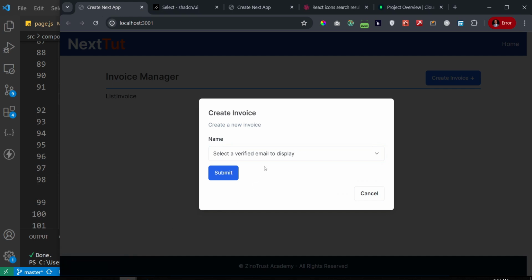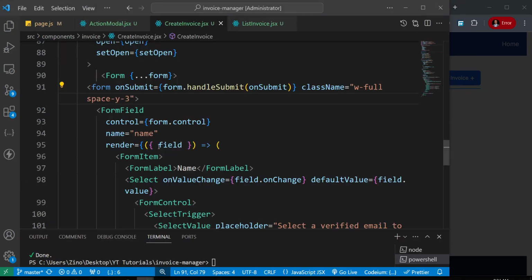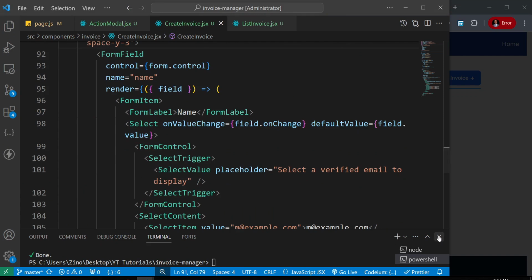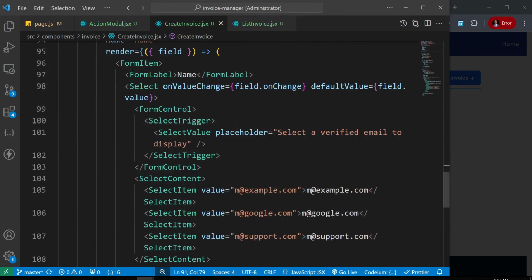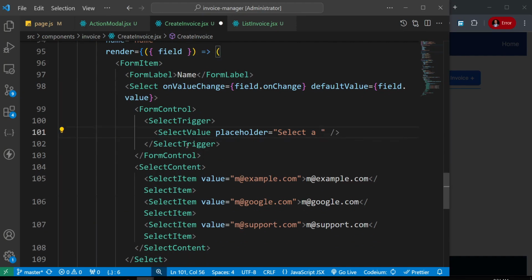All right, so now that we have this, what we want to do is map through the customer details and display it here. So let me show you how we're going to do that. Inside of this, if you come here, let me collapse this one. You're going to see this select group. So this is a select trigger. It says select verified emails. So what we want to say is select a customer. All right, that's the trigger.